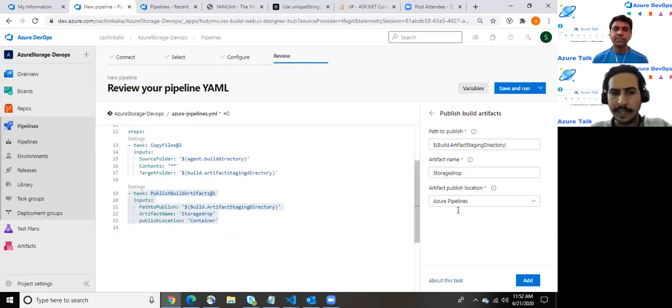So what does it mean? As you can see over here, we have a container. Whenever a pipeline runs, Azure DevOps manages a container at the back end to run this stuff. This is the reason it will be publishing the storage folder into the container. I hope it is clear. Yeah, pretty clear.